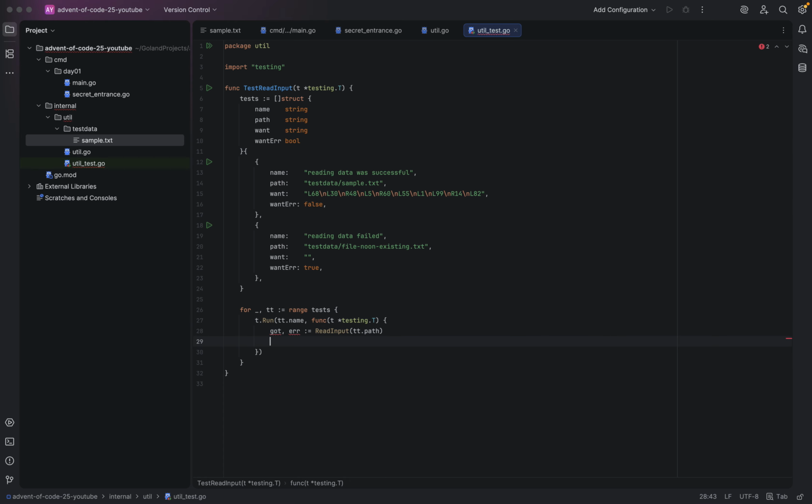The path, if error is not nil, we will say, yeah, this looks good. We will print something for the error case: read input, error, the value, and want error, the value. Here, the actual value of the error, the error object itself, we will print. And then of course want error, was it true or false? And then we exit the for loop with return, and that's it.